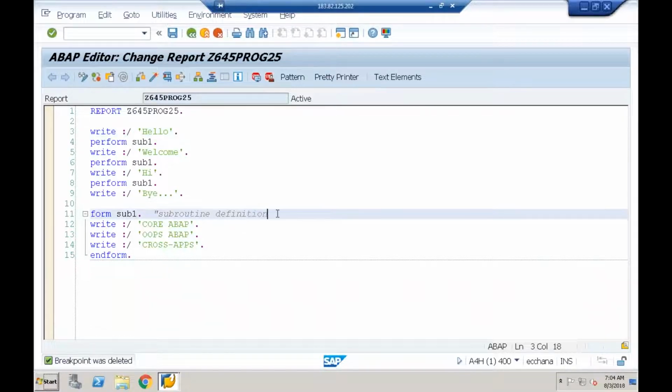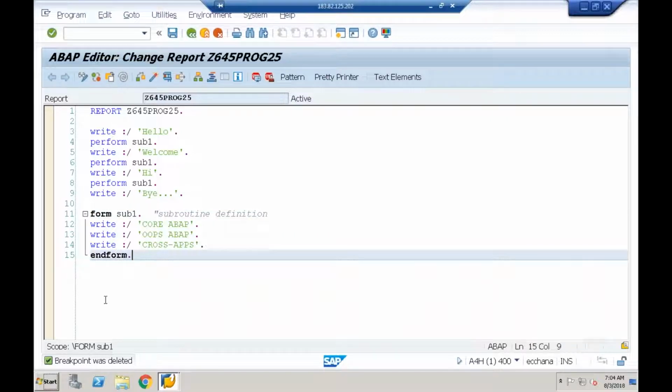Done. So a subroutine can be defined either with a parameter or without a parameter. Understood? So as of now, I have defined the subroutine without what? Parameters. I can create it with parameters. How do you create it with parameters here?